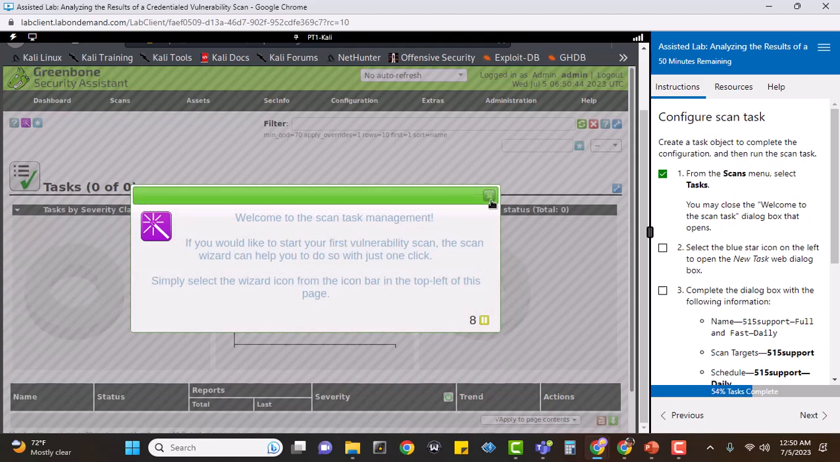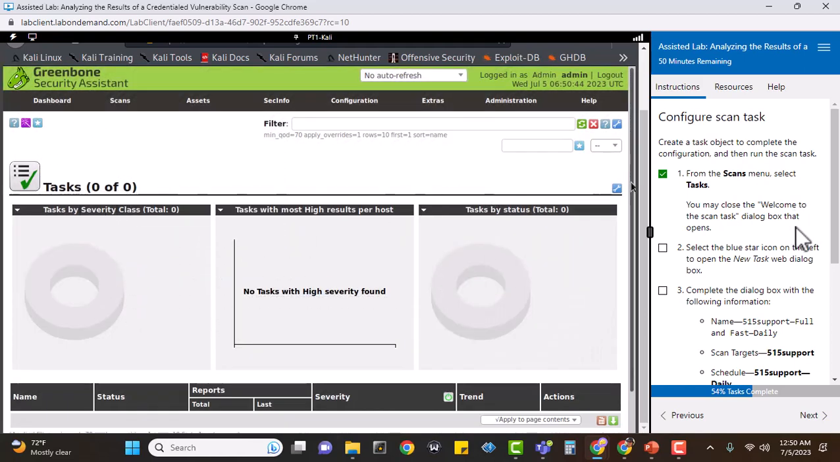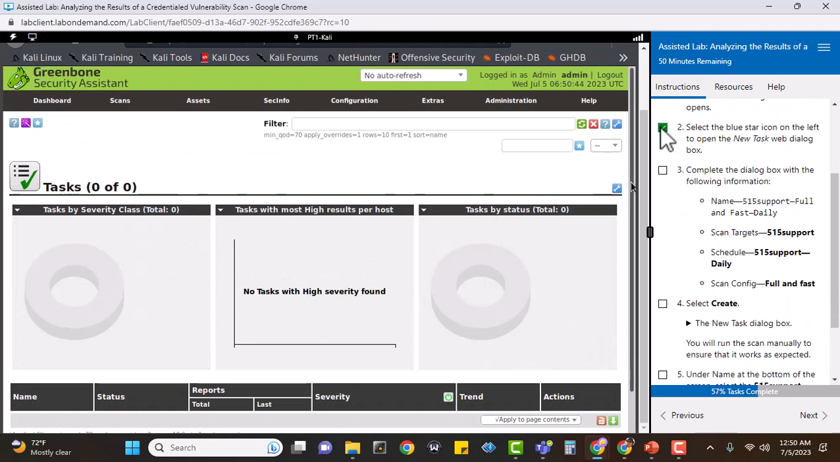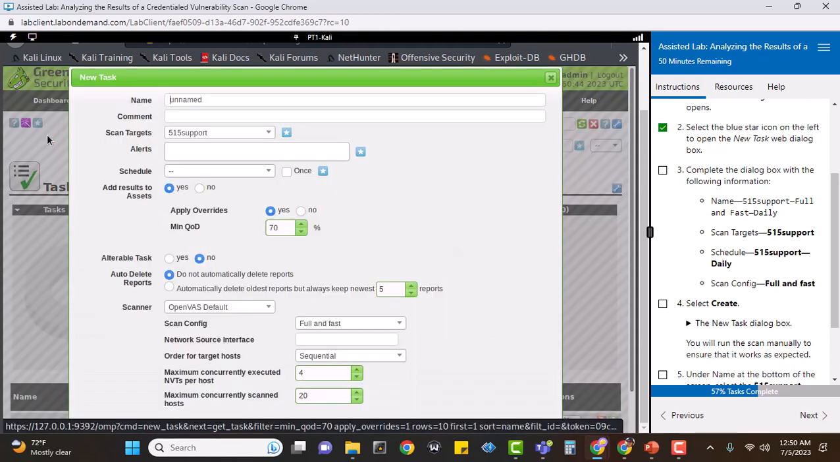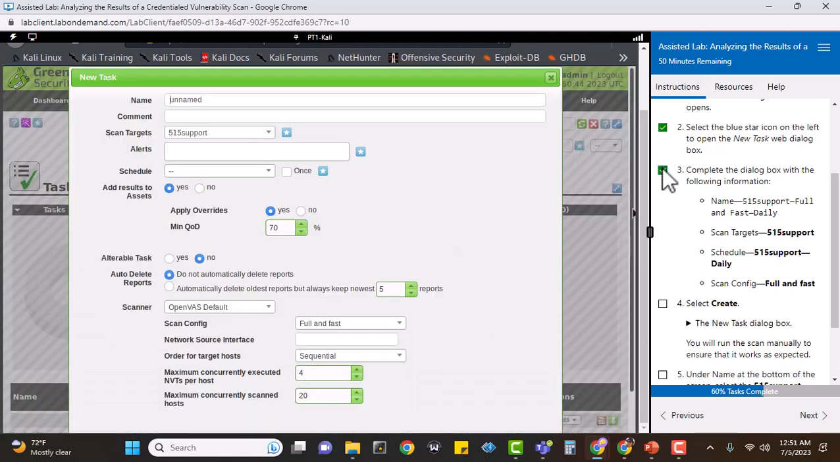And we can close the welcome. Okay. Select the blue star to open the new task dialog box. Right, new task. There we go. And now we're going to name it W1D3 support dash full and fast dash daily.